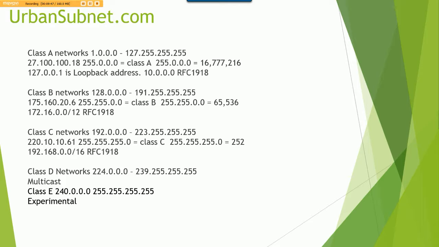Now, in the Class B range of addresses, we have an RFC 1918 range, which, as we said earlier, is a private address space. No one owns this address space, so anyone can use it. The RFC 1918 address for the Class B network is 172.16.0.0/12. So they use the first 12 bits of the subnet mask for the network portion, and the remaining bits are used for the host and the computer devices.